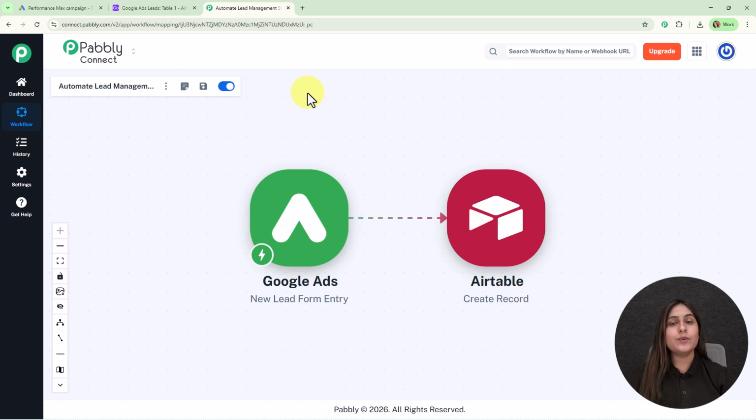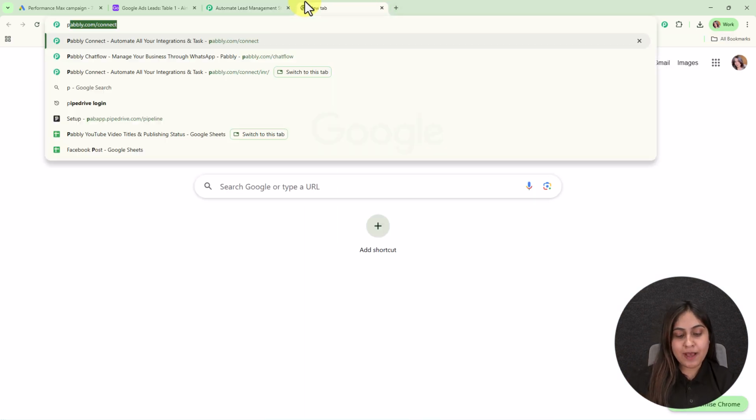In this tutorial, we are going to learn lead management automation step by step. So here on my screen, you can see an automation that I've created by connecting my lead gen application and my database, so that whenever I receive a new lead through my ad, that lead is instantly added as new data inside my database, that is Airtable. In this tutorial we are going to learn step by step how you can build this automation by using an automation software named Pabbly Connect.